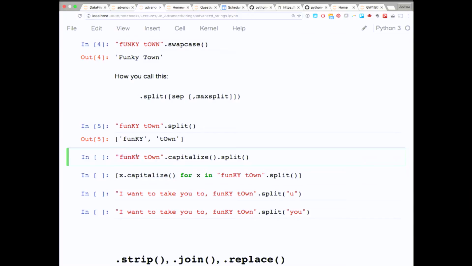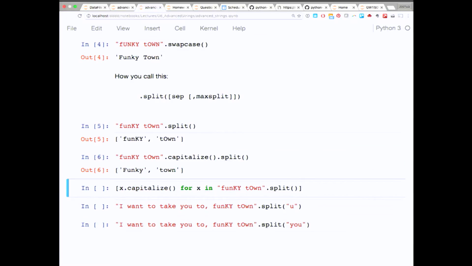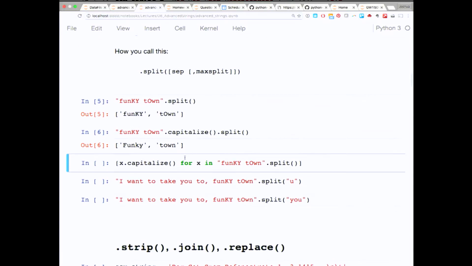What's happening here, we're going to capitalize funky town, and it's going to return a string. That string will be held in memory somewhere, and then we're going to split that up. So we get back a two-element list. By the way, as you can guess, split is splitting on the white space. You can ask split to split on other things, as we'll see in just a minute.